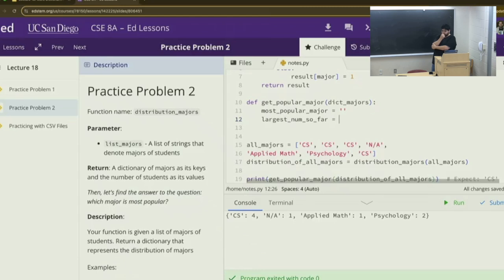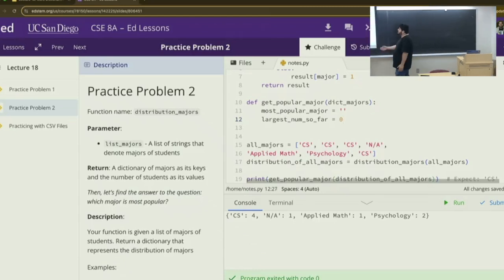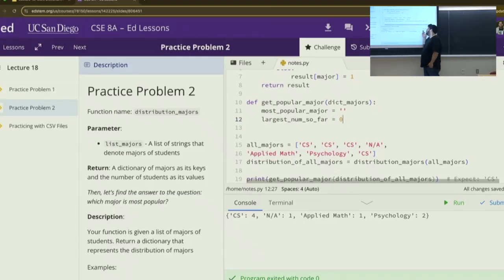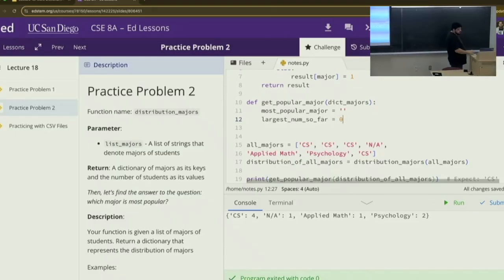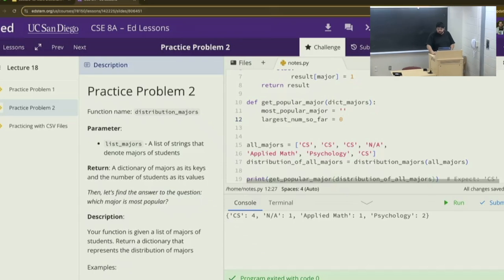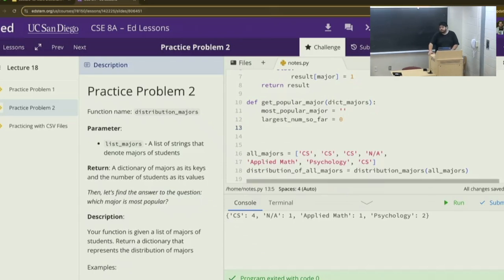Anything 0 or less than 0, we can start off with 0, right? Because given this dictionary, we can assume you'll always get a positive number. You'll never have a 0, right? A positive whole integer that's not 0. Because when we first create this list, we never start at 0. We always start with 1, right? So anything greater than 0 will be the next greatest number, okay? So the largest number so far is 0, and the most popular major is nothing.